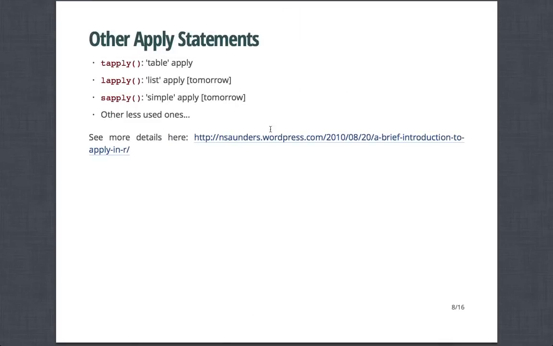There's other apply statements. The URL I provided is a good overview to many of them. T-apply is another popular one. That's for table apply. And then we're going to cover list apply for L apply and S apply for simple apply tomorrow. And this URL does give good examples, and it covers some of the perhaps less used examples of apply statements.